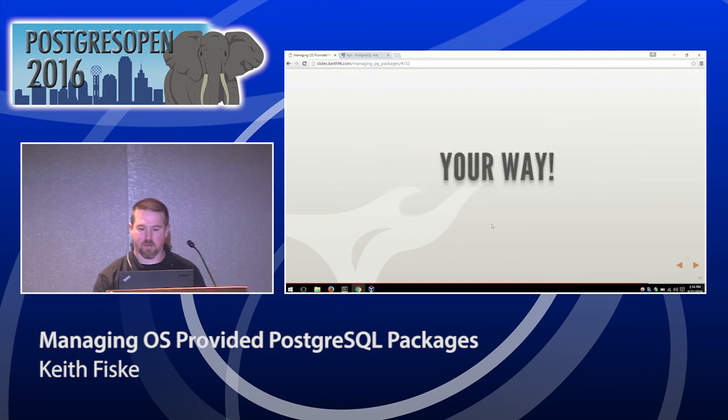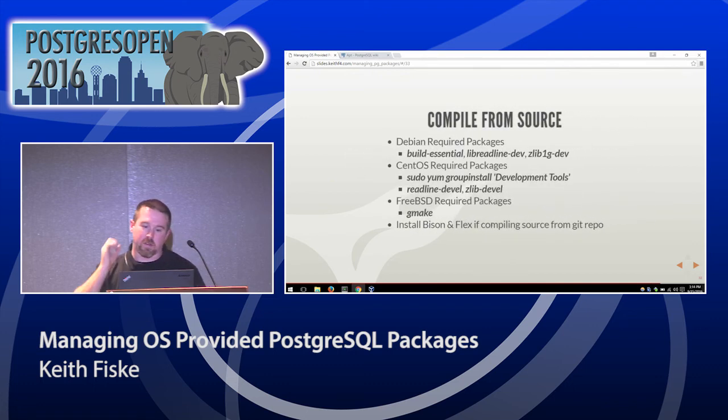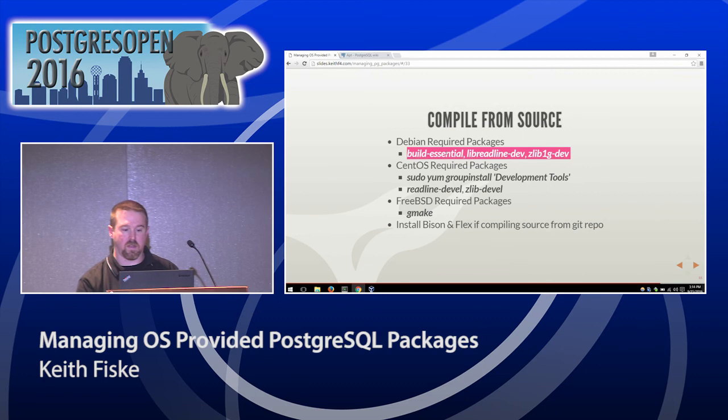I'm running out of time, so I'm not really going to do the demo on FreeBSD right now. So the other way to do it, which you can do on any operating system, is just compile from source. On Debian, usually that requires some extra packages to be able to compile things. For Debian, you need build-essential for GCC and make and all that kind of stuff. You also need readline and zlib for some of the stuff that Postgres compiles itself.